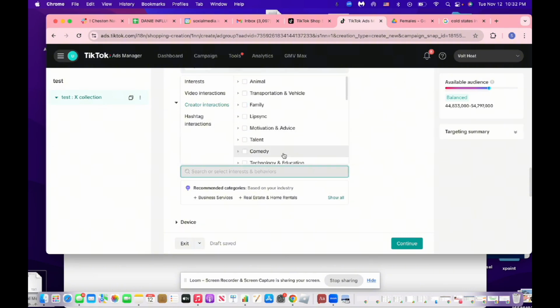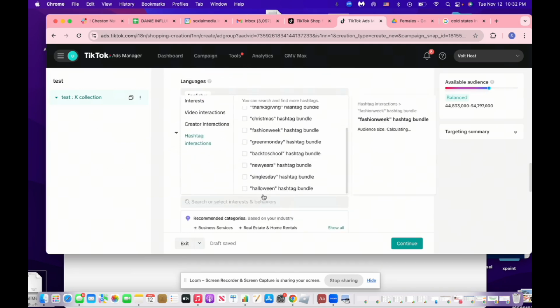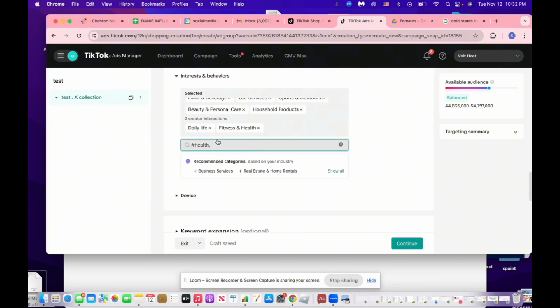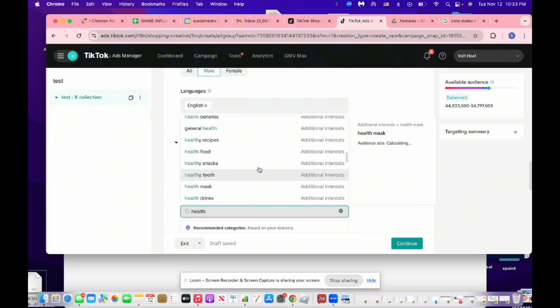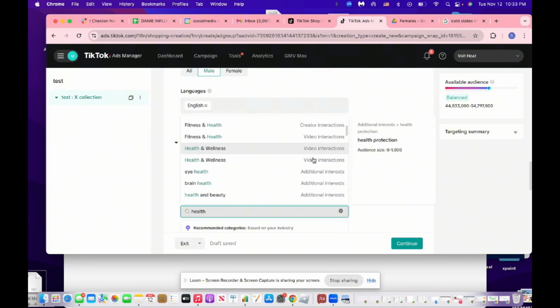But you can also segment, which is the best thing that I like, hashtags. So you can do health hashtags. You can do any type of hashtag. So let's just say it's health. You can actually type that hashtag in. You can also segment based on the hashtag. And it'll show you all of these additional interests, creator interactions, interests, video interactions.